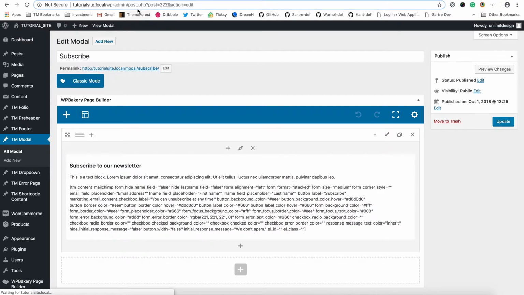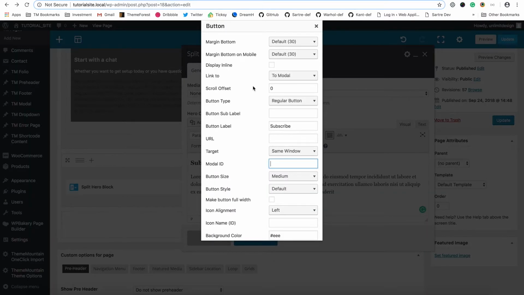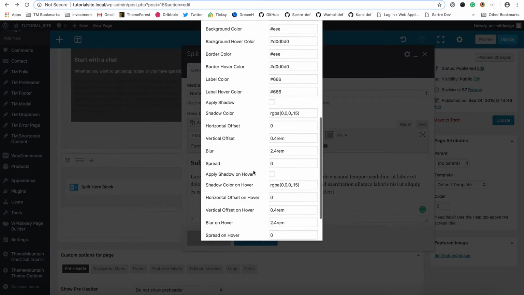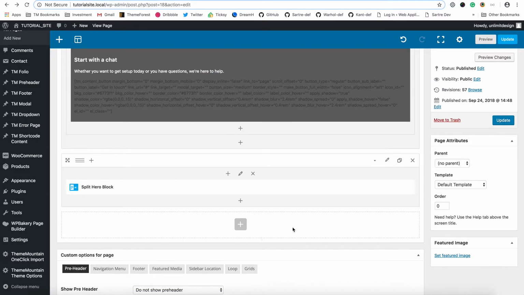And once I do, we see in the URL up top that we have a number. It says post equal 222. Now this number here is the ID that we're going to use, and of course it will be different for every modal that you create. So I'm going to go ahead and copy that, switch back to my page, and paste it into the modal ID field. Once I've done that, I'm going to click OK, and then just save the changes.